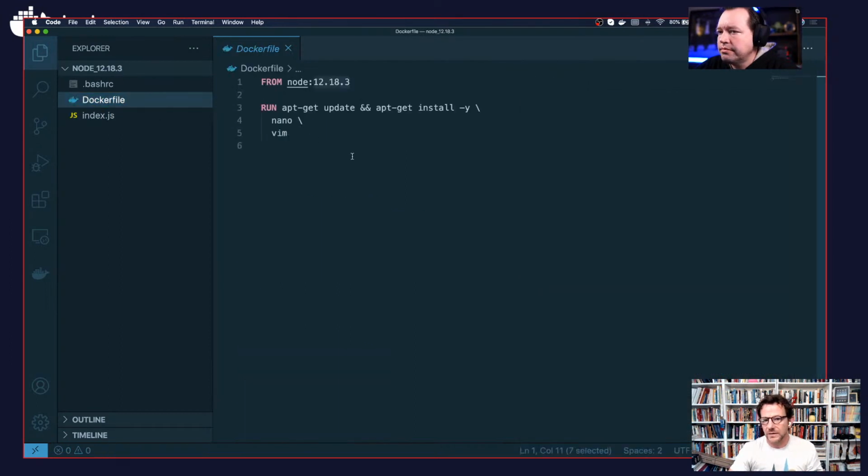This is basically, I add Nano and Vim. I like Nano because my beard isn't long enough to use Vim. But I like Vim too. Colon WQ, it works. Yeah, Shift ZZ.